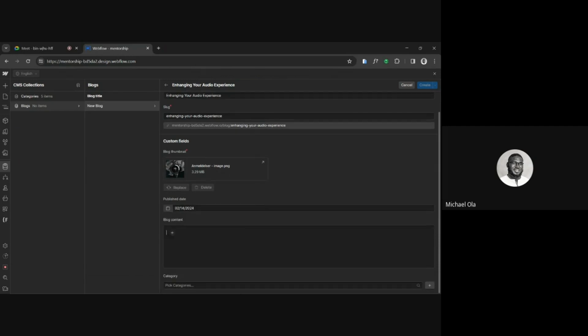Then the blog contents. Now I am actually going to paste a random article and then I will explain how this rich text functions. You know, I said I want to use rich text here and not paragraph. So let me make a selection.